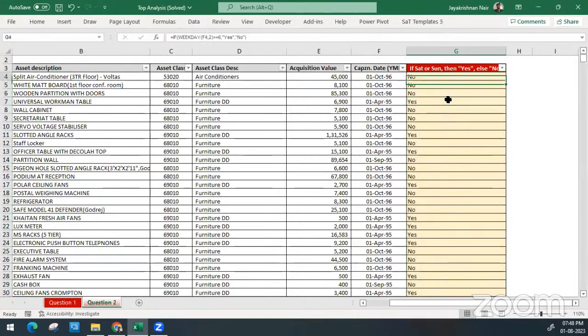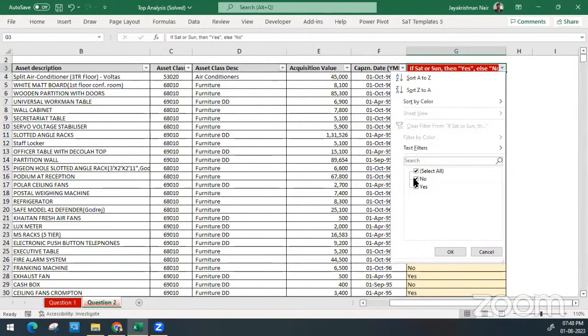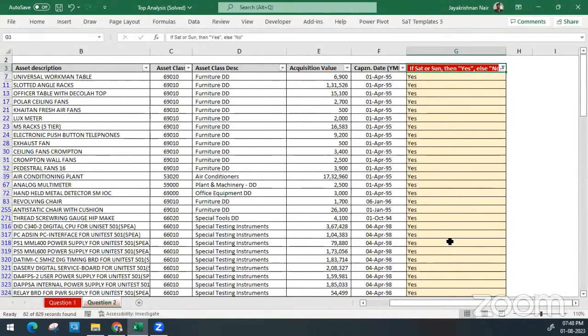If I filter it down and I state how many Saturdays and Sundays there are, there are around 82 Saturdays and Sundays, or 82 people have been hired during Saturdays and Sundays, who are eligible for overtime.